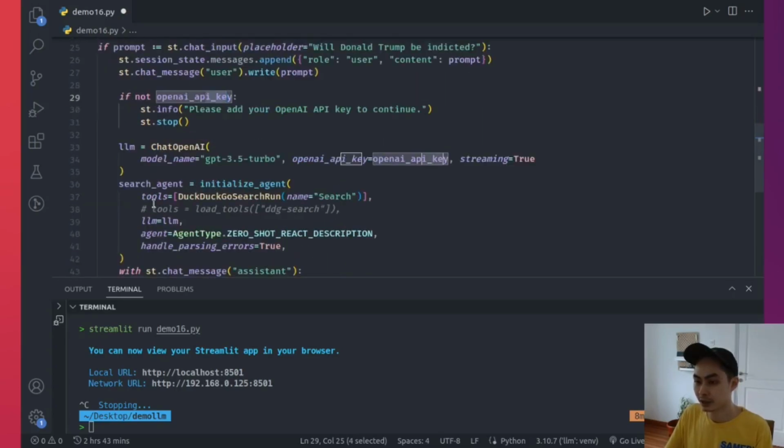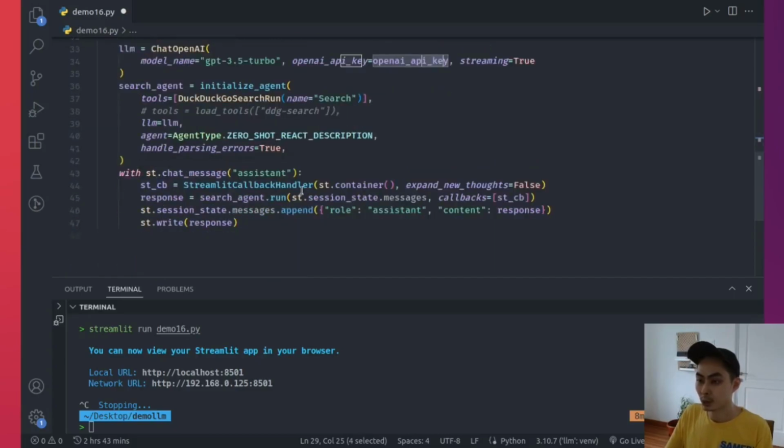So initialize agent, the tools are the same, the LLM is the same, zero shot react description is the same, the model name is the same. In here, I took away the console log, but everything else is kind of the same. So I'm going to just run all of this, and this is now demo16.py. So let's go ahead and run it again.